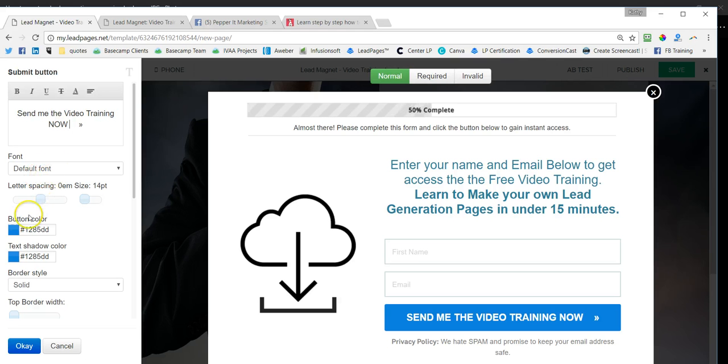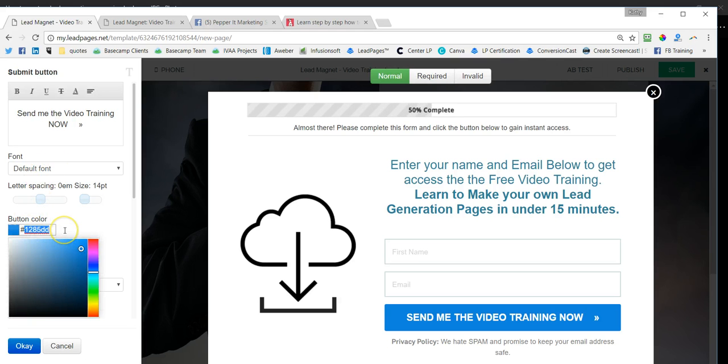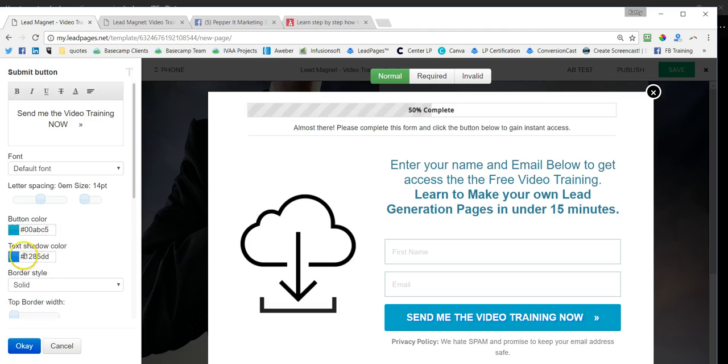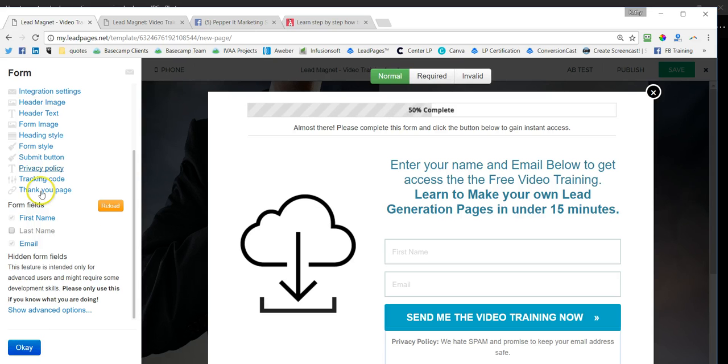Again, you can change the font and the spacing here, and you can also change the color of your button. So this is where you may want to go in and have your color codes for your brand already and go in and change that now. So I've got all of that done there.